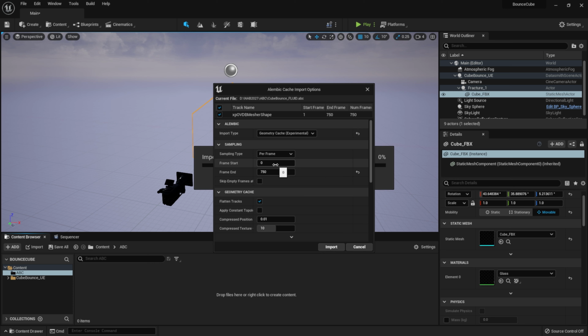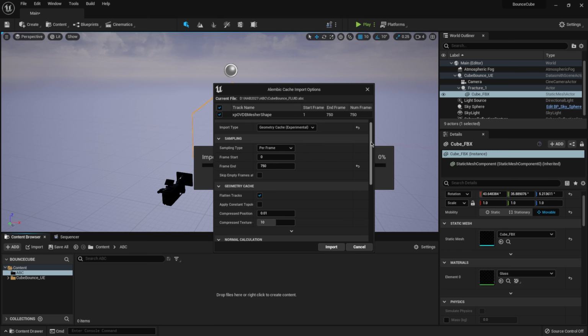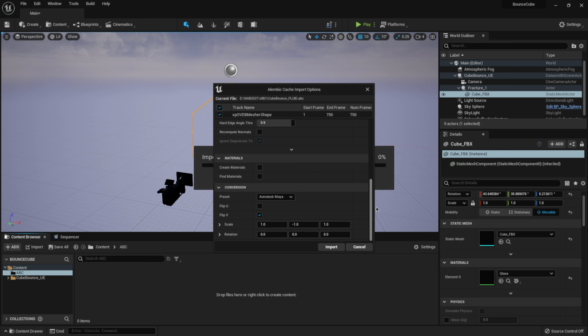For some reason, it matches up. This is the way I've been doing it for years, and it's been working perfectly fine. So I'm just going to leave that at 0 there. And then I'm going to scroll down here all the way to the bottom.